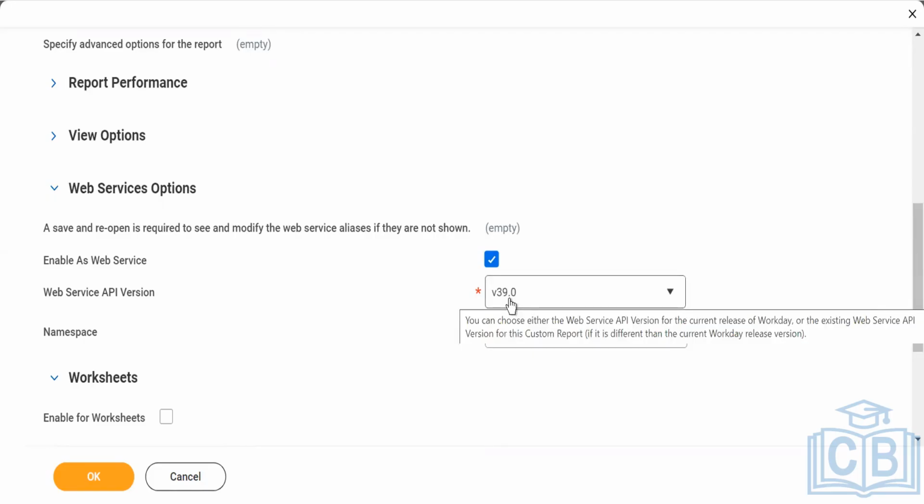Now API version basically means the version of software, your application. Workday is currently on version 39. An API is basically your application programming interface, which means the complete structure of this application. The Workday application will be in version 39.